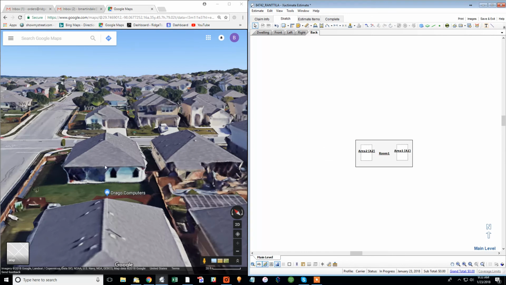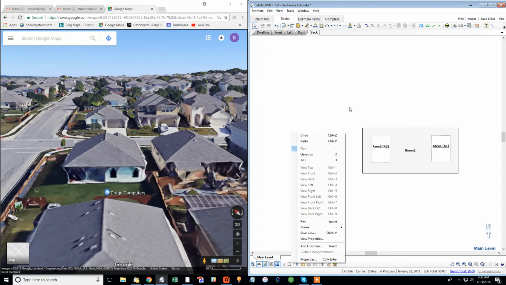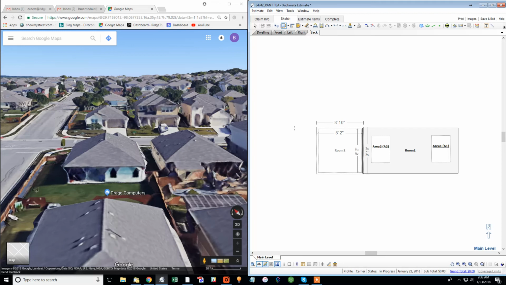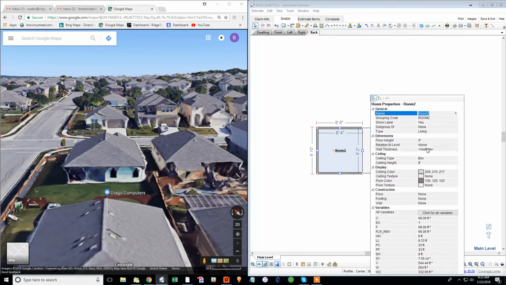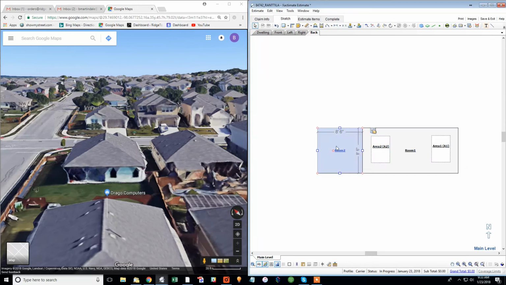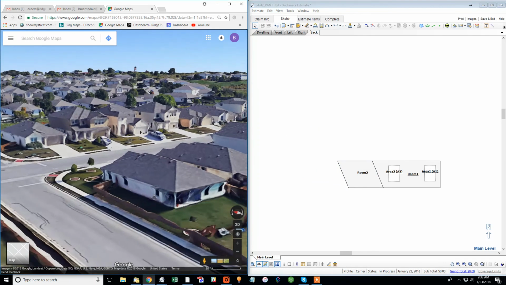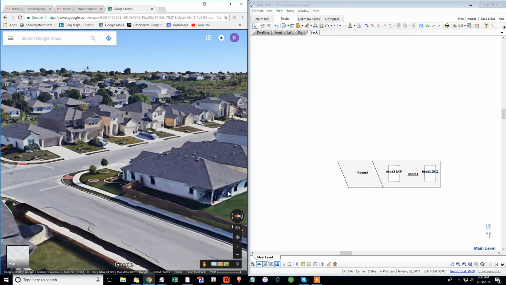Now we have to account for this jut out. So let's hit R for room, 0, 0, 8.5. So it's going to be about 11 feet long. And that's going to account for that wall right there.